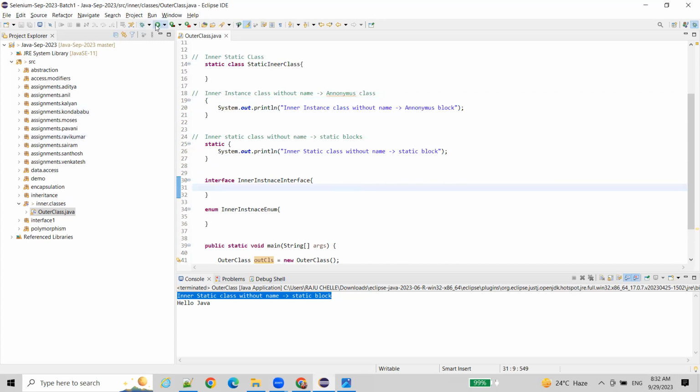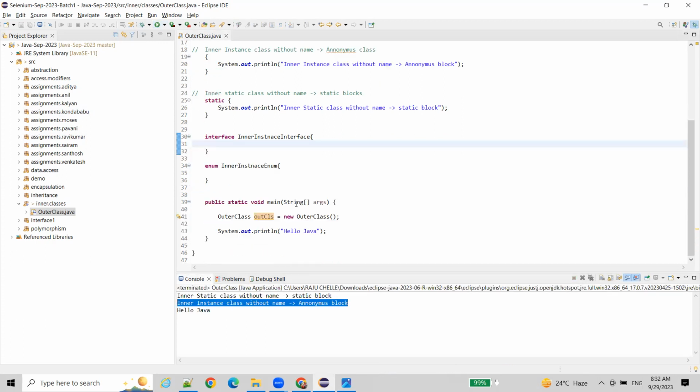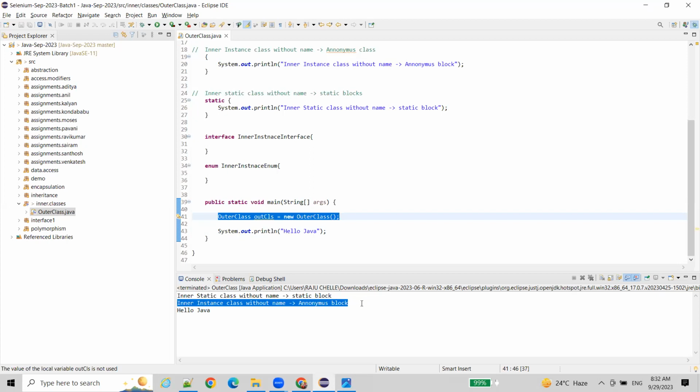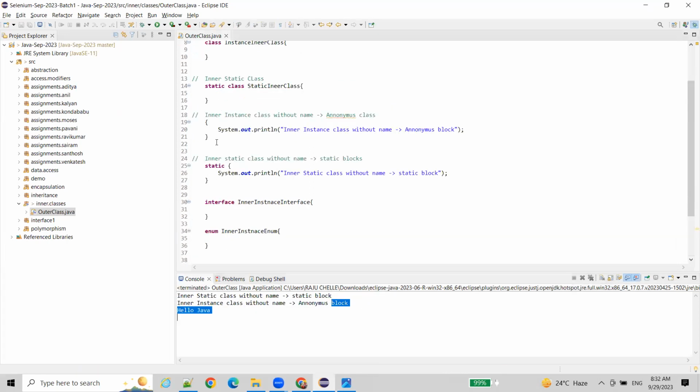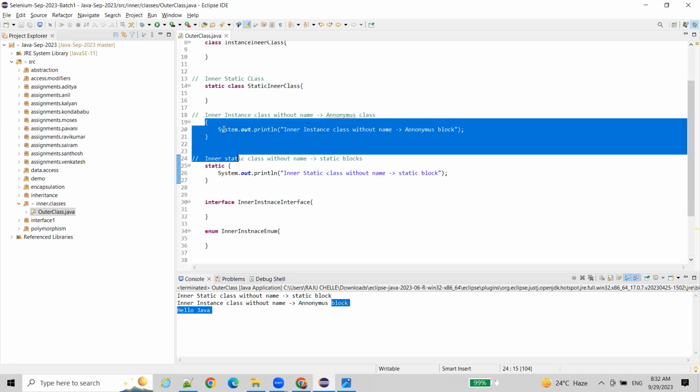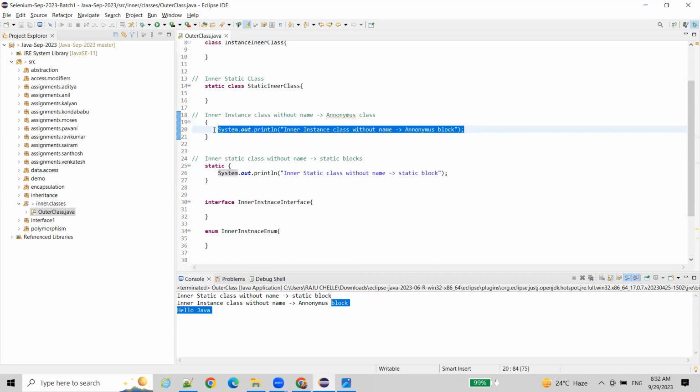So let me run it. See, the inner instance class also executed because it doesn't contain any name. The moment you create the object, it is allocating the memory for this inner instance class without name, and it is directly executing this print statement because it doesn't contain any name.